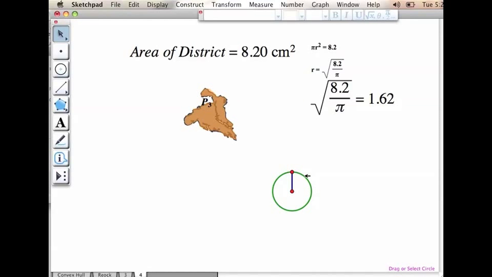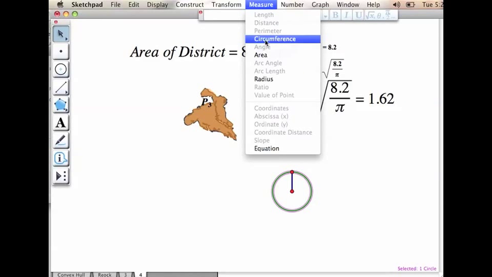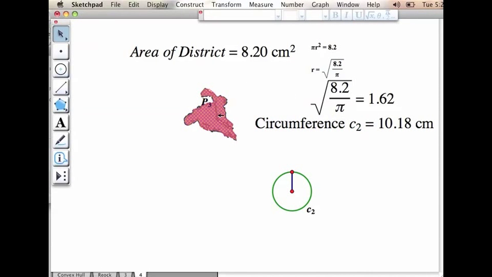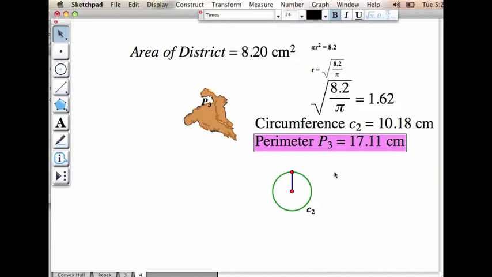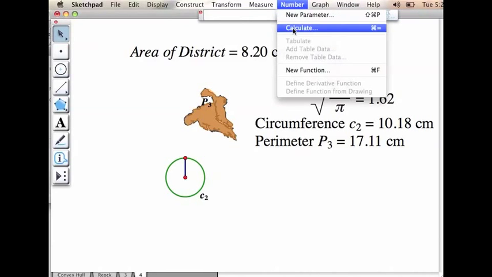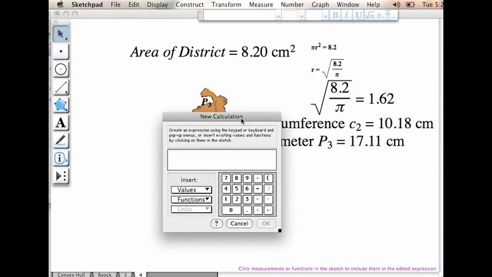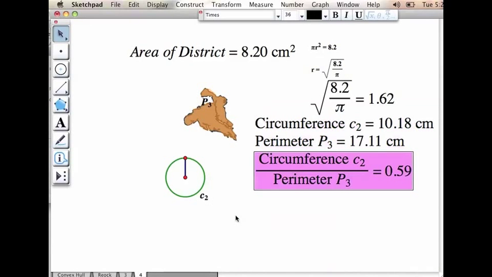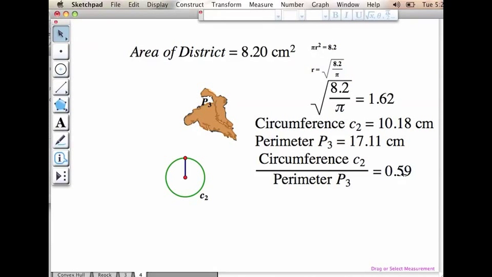Now we're going to want to compare the circumference of this circle to the perimeter of the district. So I'm going to select the circle and measure its circumference, and the district and measure its perimeter, and then calculate the ratio of those two. And this time the circumference goes on the top and the perimeter goes on the bottom. And I get a compactness ratio of 0.59. So again, even a different measure than I had with the other 3 methods.